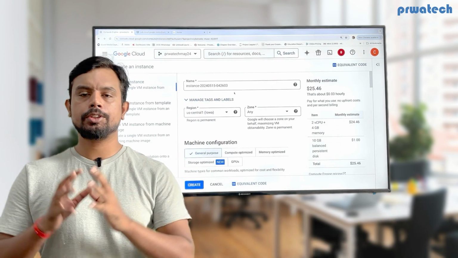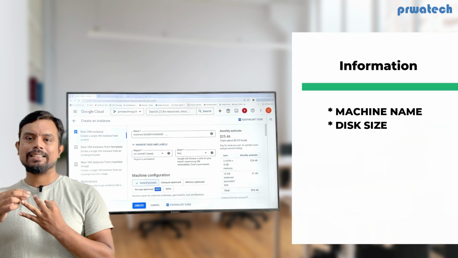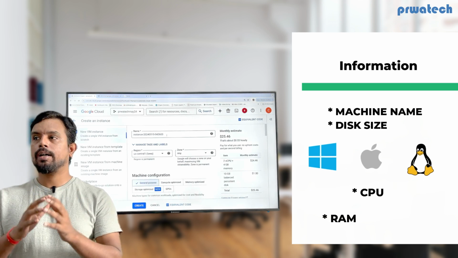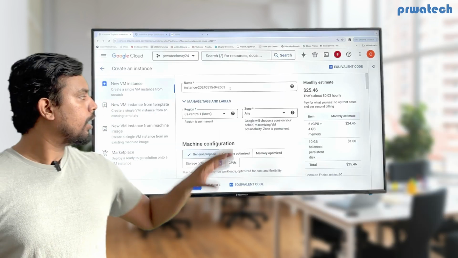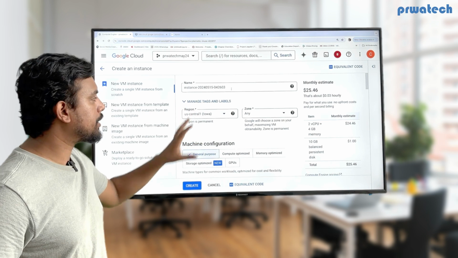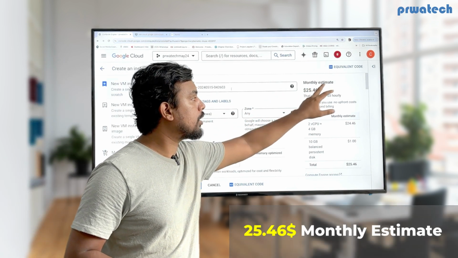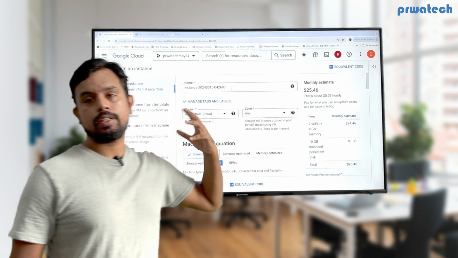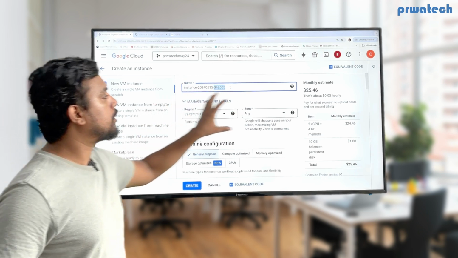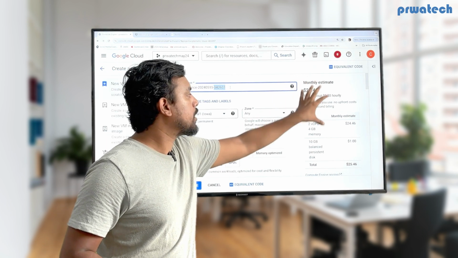Remember the major information you have to fill in here: your machine name, your disk size, your operating system, and of course your CPU, RAM and core size. We will see how to fill all of this, and in parallel we will see the cost optimization. Right now, the default configuration on my machine shows a price of $25.46. We will see how to reduce the cost as per the requirement. First we will create a machine, and I will keep showing how the cost changes as the configuration changes.